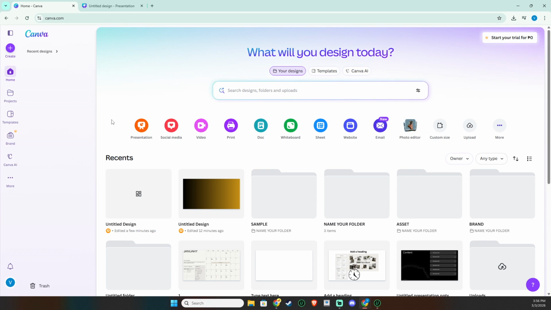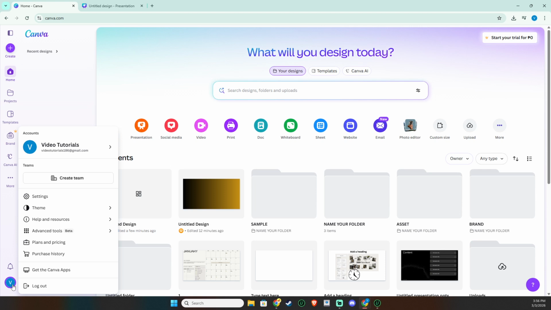Once Canva is open, look to the bottom left corner of the screen and click your profile picture. On desktop, this is in the left sidebar, usually showing your avatar or initials. If you're using a smaller screen, it may appear as a small circle with your image or a placeholder icon. Clicking this opens your account menu, which is the central place for personal settings and preferences.